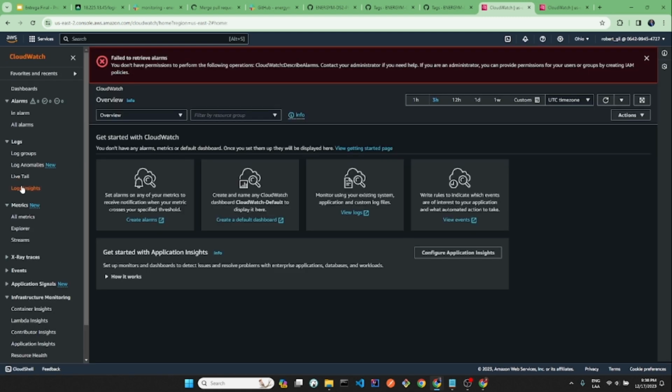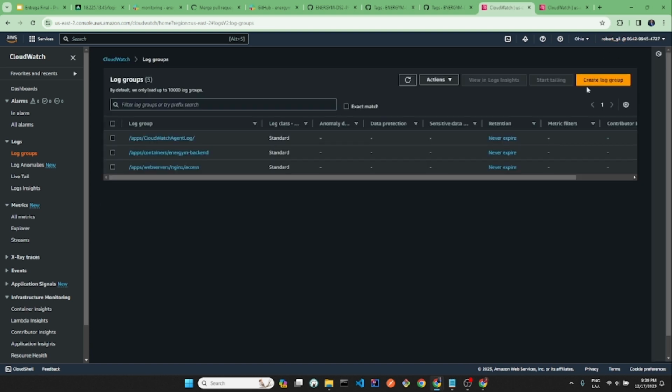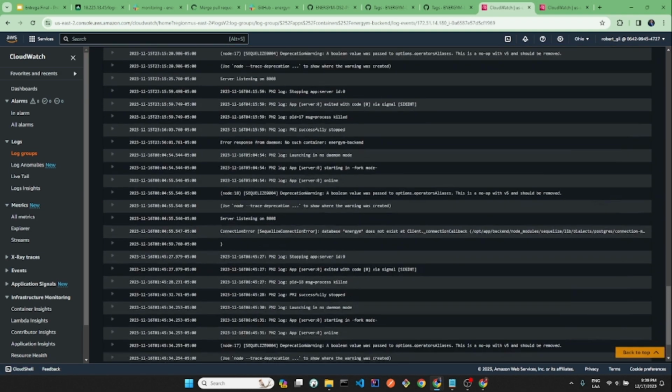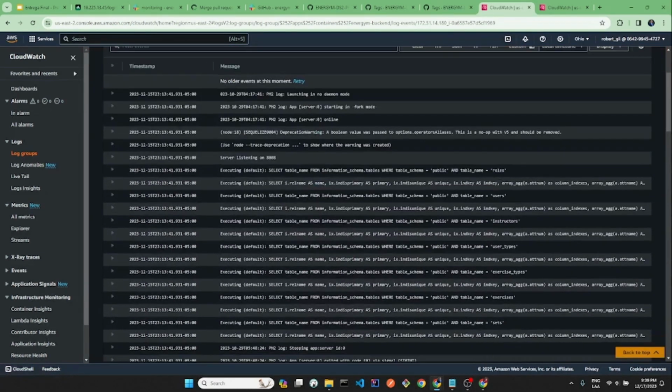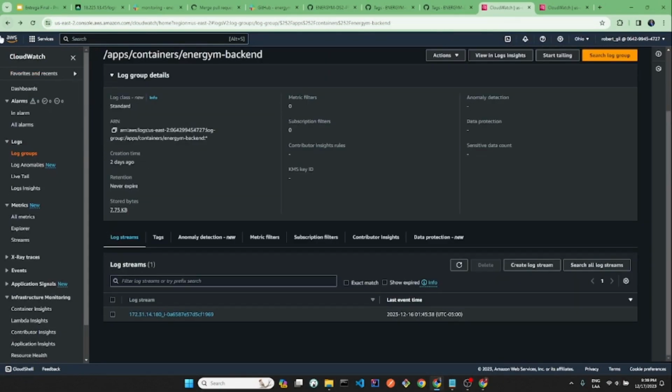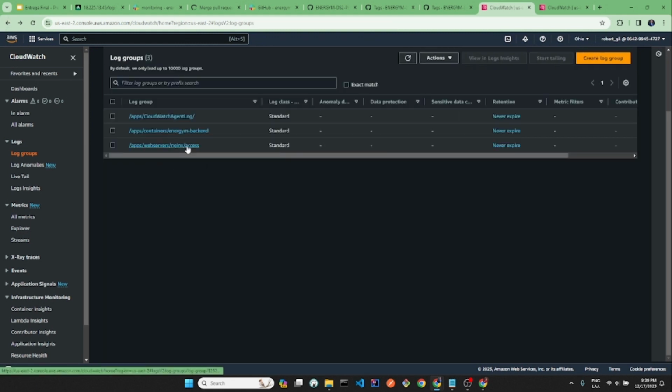This is really helpful because the team no longer needs to wait for the operations team to get the logs, but they can get the logs for themselves by logging into their account. These are the log groups. This is for our backend application, and these are the logs of our backend application. You can see here all the logs of our backend application, and we have other ones such as the Nginx access.